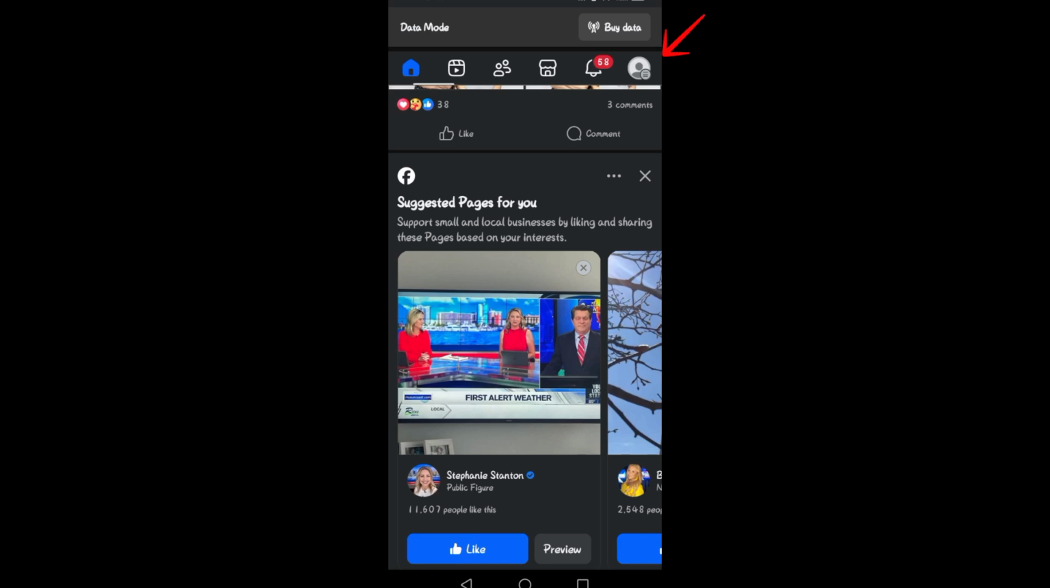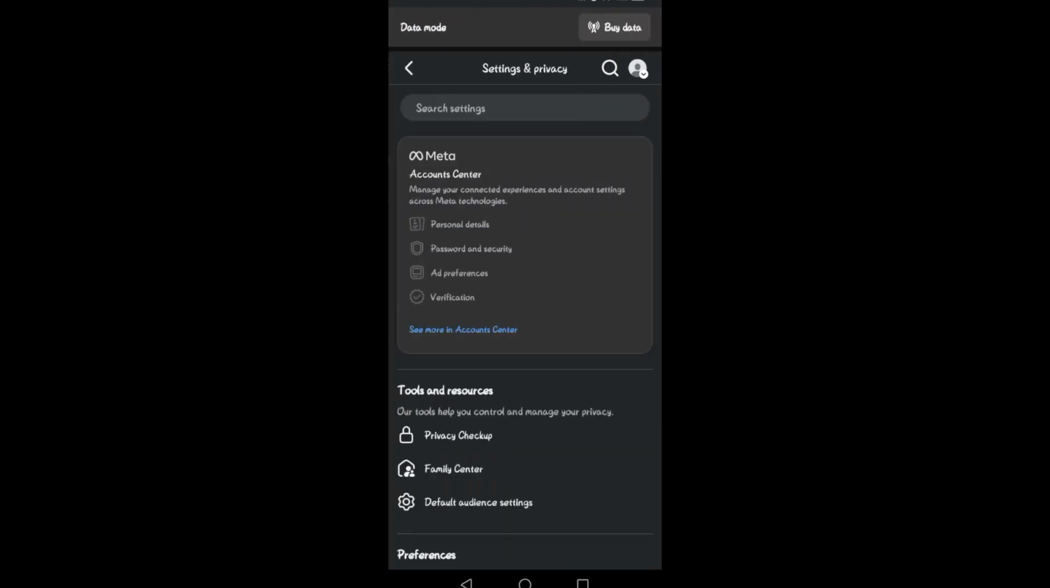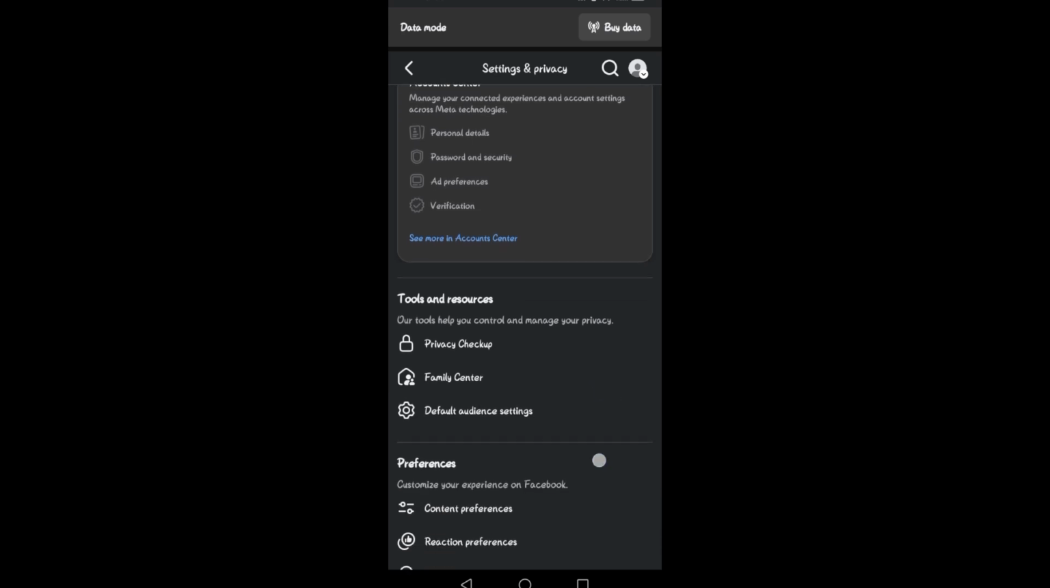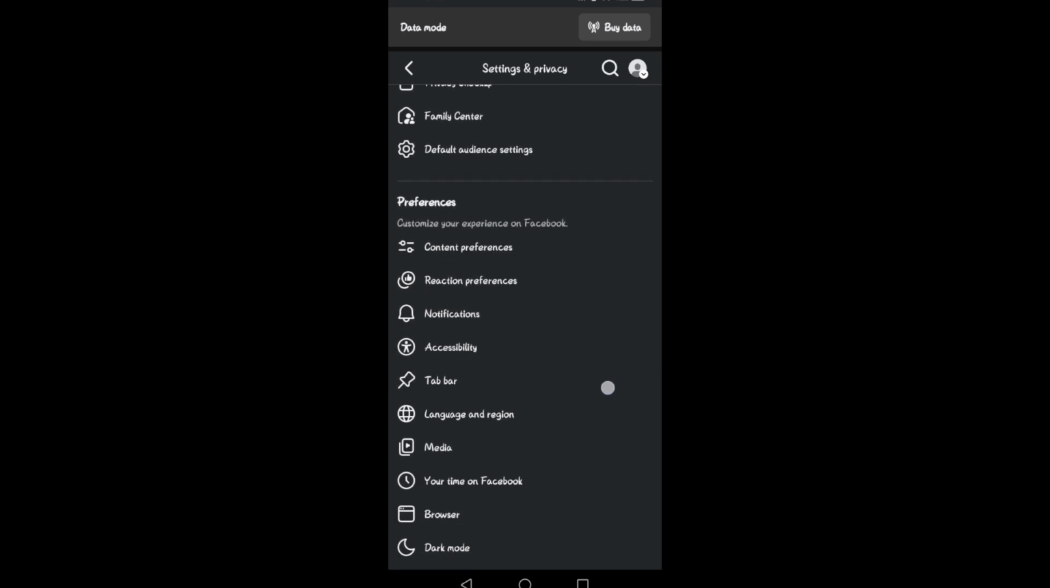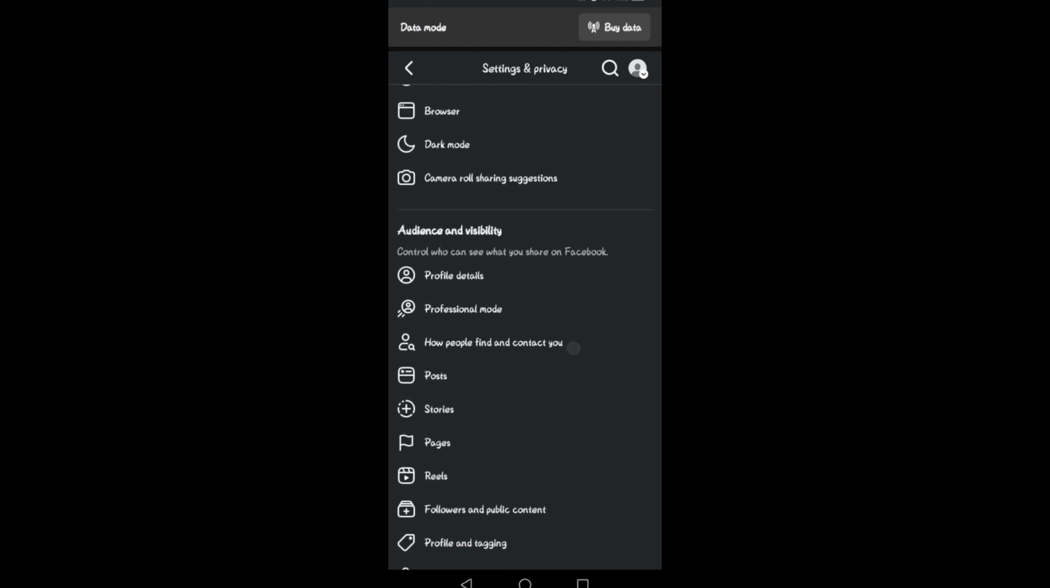Tap on your profile at the top right corner. And then this time you have to look for the gear icon or settings. Tap this gear icon right here, or settings. Now you need to scroll down and you have to look for how people find and contact you. You have to click this one right here.